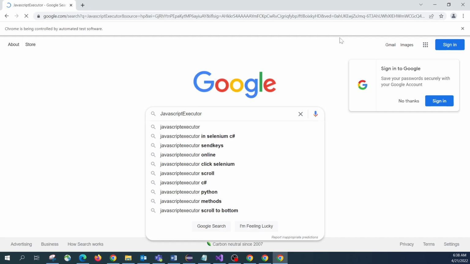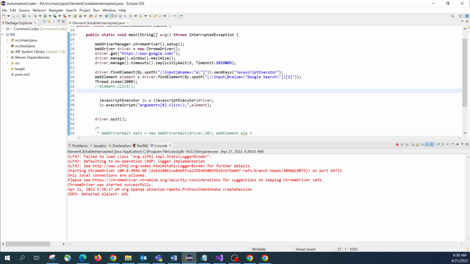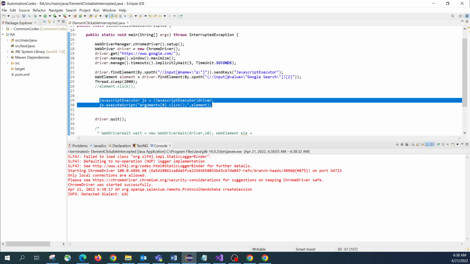See, it's clicked, and it's going to close the browser. It's closed. So at this time we did not receive this issue. So this is the one way. So JavaScript executor is useful where you have to forcefully click anything.